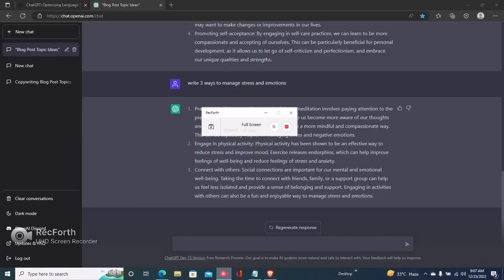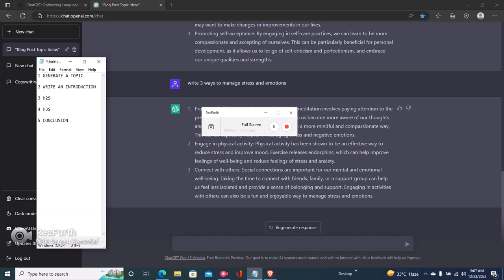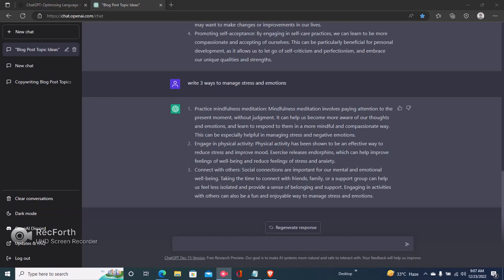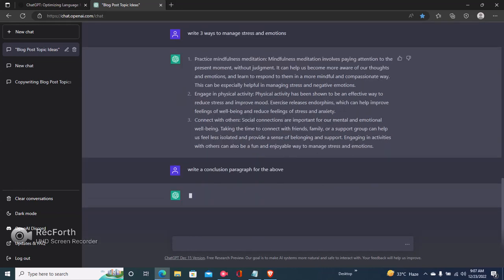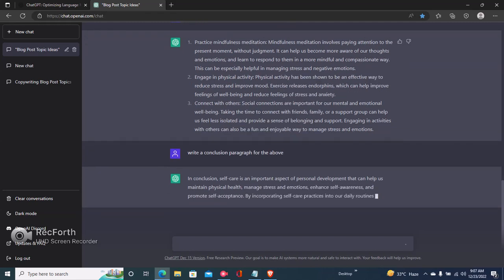So now we've generated a topic and our H2s and H3s. Now we just need a conclusion. To write a conclusion, you just tell ChatGPT to write a conclusion paragraph. So: write a conclusion paragraph for the above, then click on enter. As you can see, ChatGPT would write a conclusion for your article.